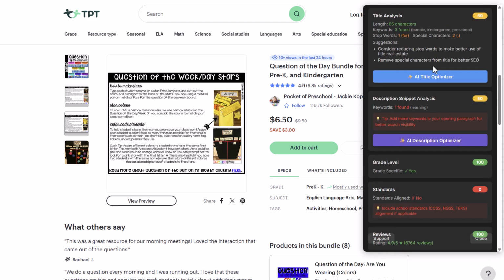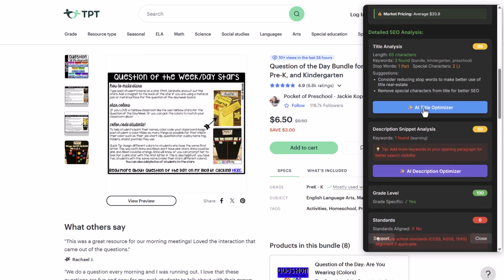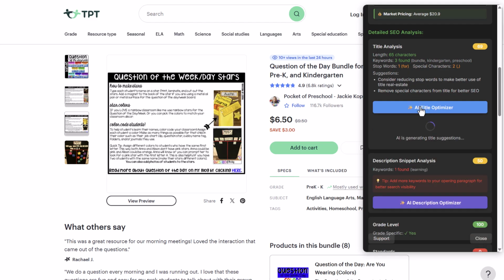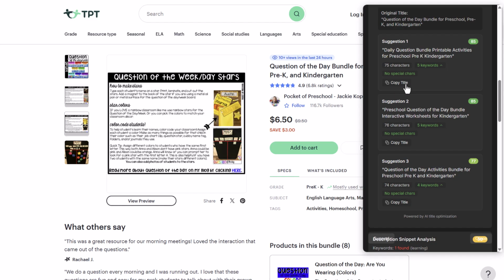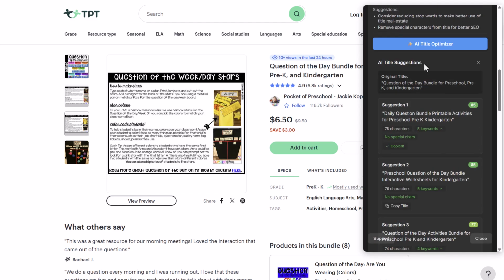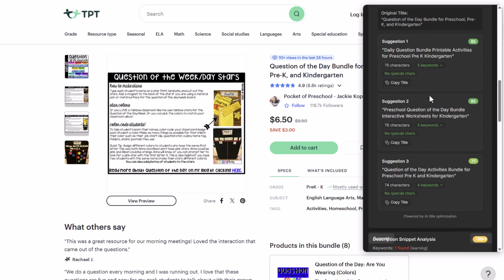And as we scroll down, there's also an AI title optimizer. If you have a low title score and you have a struggling product and you want to improve it, then you can run the AI title optimizer, which will give you 3 SEO optimized title suggestions, which you can copy right from there. And you can always rerun it if you're not happy with the results.